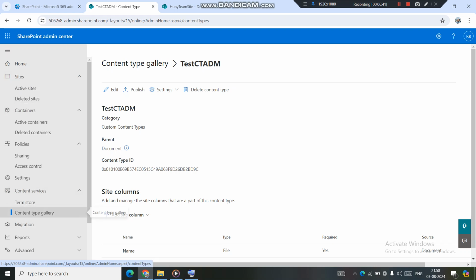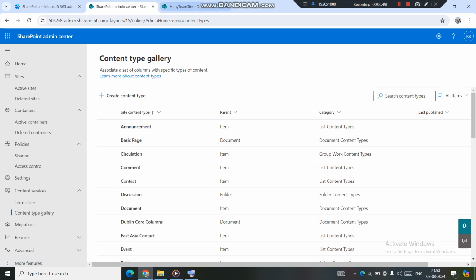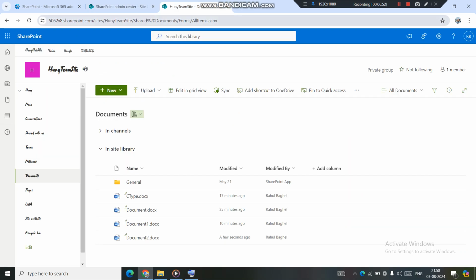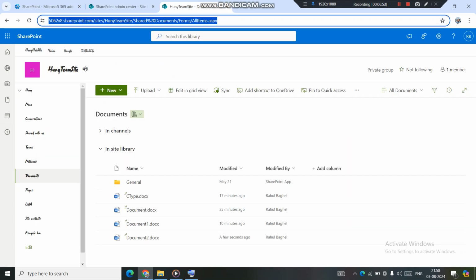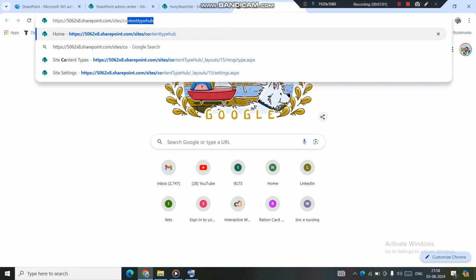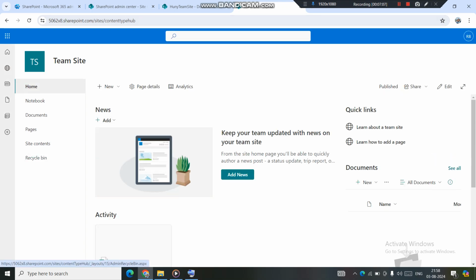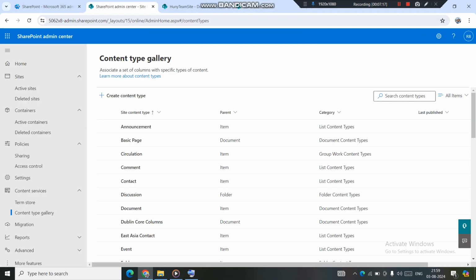So this is one area from the admin centers. You can go to the content type gallery for the complete tenant, or there is one more site, which is the site content type hub. You can go there and can update or manage the content type. So this is the URL. It's the content type hub. This is the URL, and if you go to the site settings of this and then go to site content types, this will navigate you to the same page, which is this.